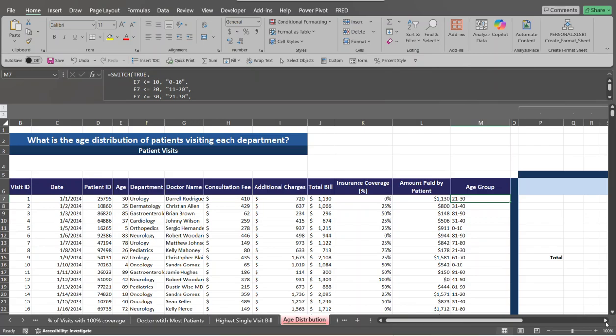Okay. First of all, I already created a helper column with age groups. So basically what I did was I want to assign each visit ID to a particular age group. In other words, let's go back over here and let's look at this entire formula here.